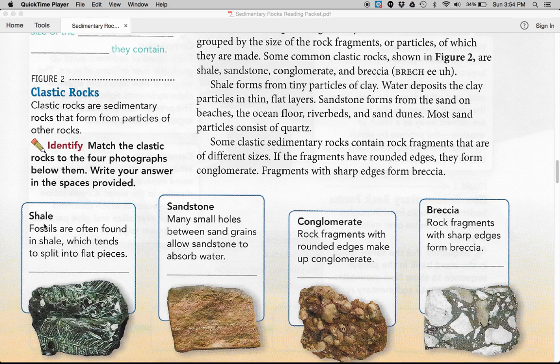So here they are. We have shale. Fossils that are often found in shale tend to split it into flat pieces. Sandstone. Many small holes between sand grains allow sandstone to absorb water. Conglomerate. Rock fragments with rounded edges make up conglomerate. And breccia, rock fragments with sharp edges form breccia.